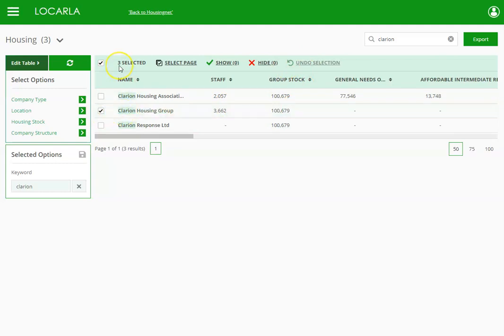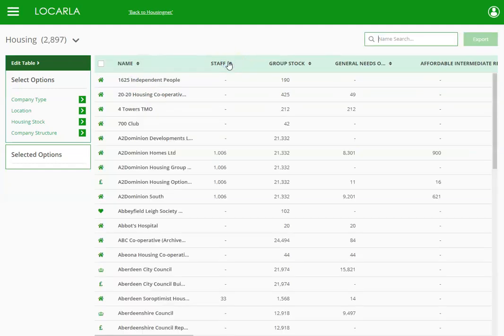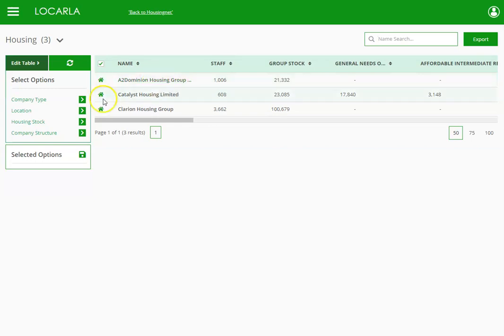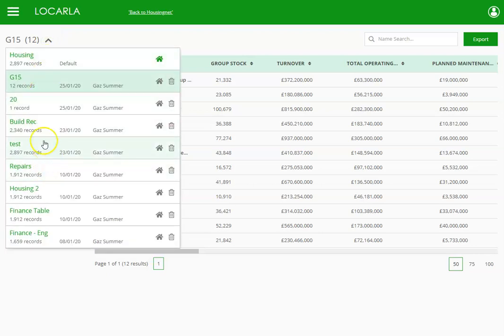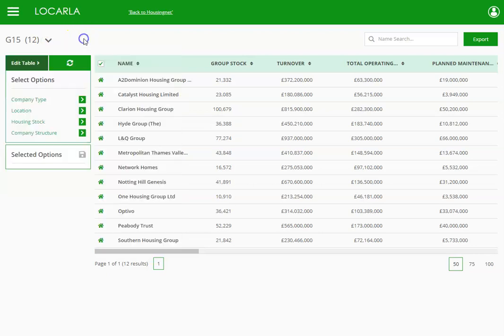So once I've selected my options, I'm going to show these. So here they are in my table, and I'm going to call that G12, or G15 even, G15. But what do you know? Here's one I prepared earlier. Here's the G15. And once saved, all your saved tables will appear up here.